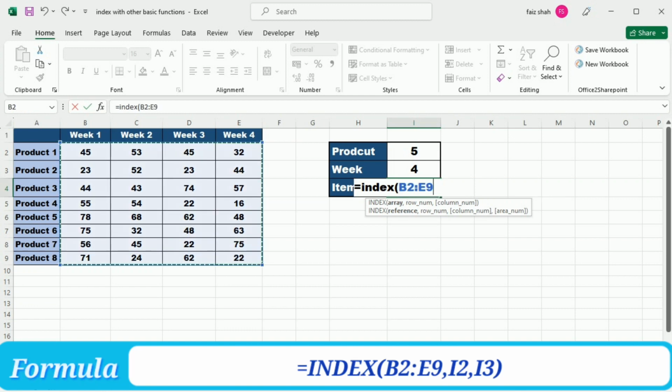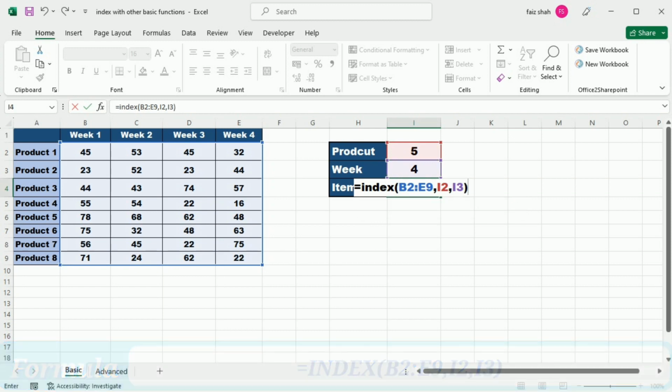array, then comma. After the comma, I have to specify the row number. So my rows are actually the products, which I will write in this cell, that is I2. Then comma. Now I will select the cell in which I will write the column number. So I will select this I3. Now close this bracket and press enter.